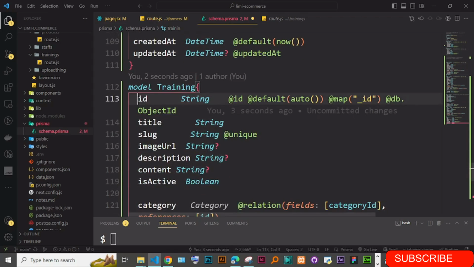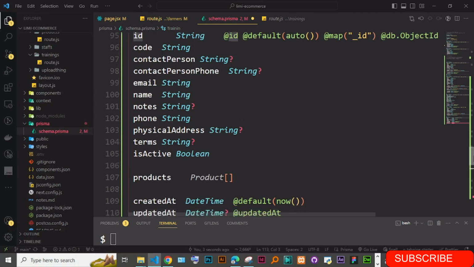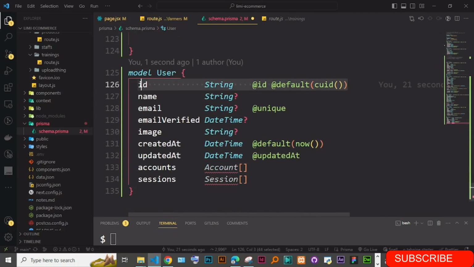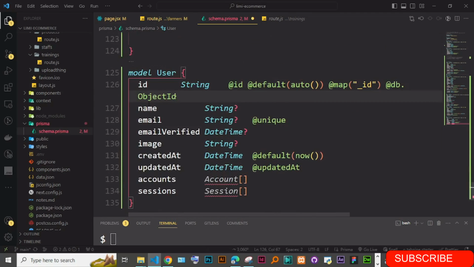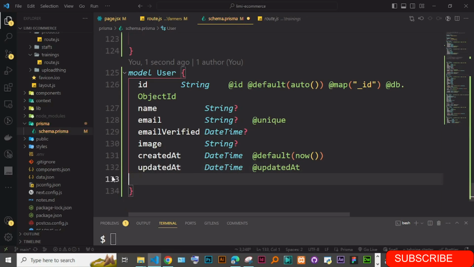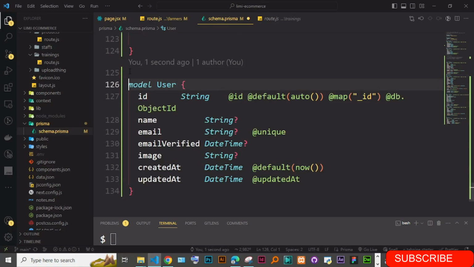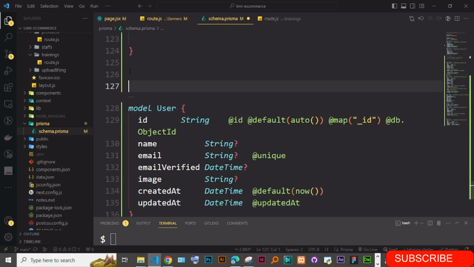Now just not this one, scroll down to the user here. Okay, so as you can see, the user has a name, email, which should be unique, email verified, image, created at, and this created at. Now you can remove these accounts. Now, as we said, this is going to be any user who is going to use our database. I want you to get clearly the purpose of this user here.